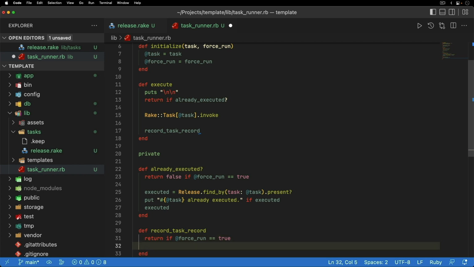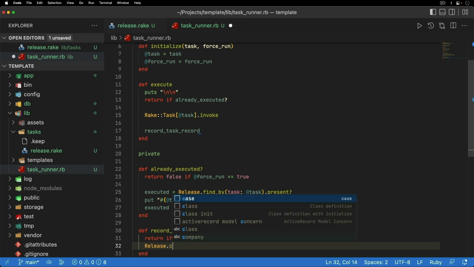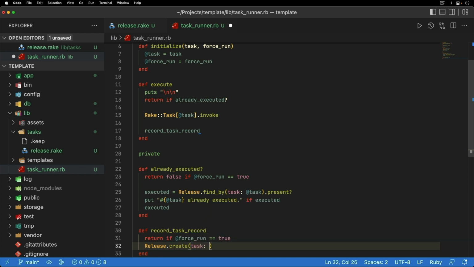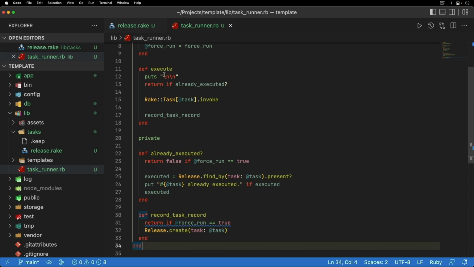Because if it is set to true, then we're not going to log that into the database. However, that's really up to you if you want to do that or not. We can then call the release.create. Our task is going to be the name of the task that we executed. And if we don't do anything else, we could stop here if we wanted to.